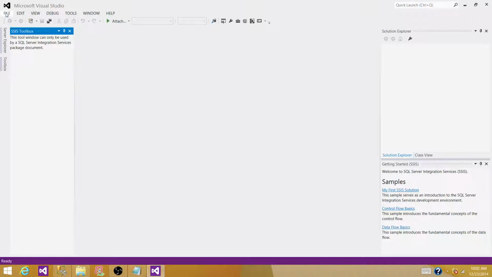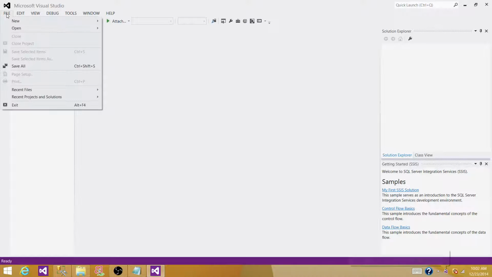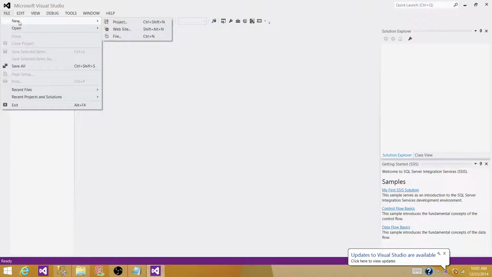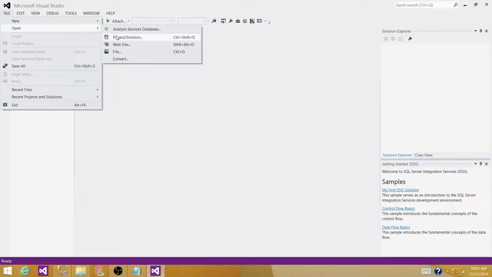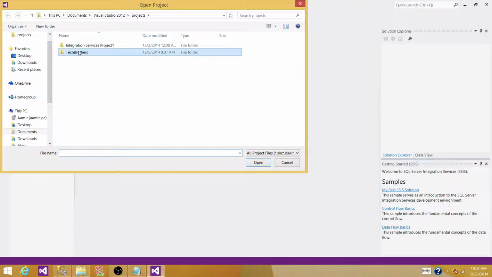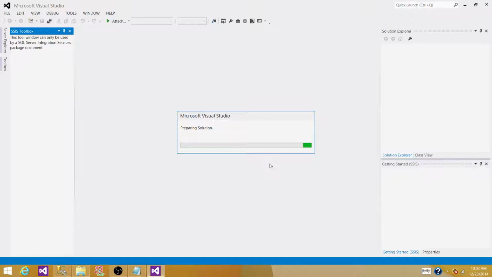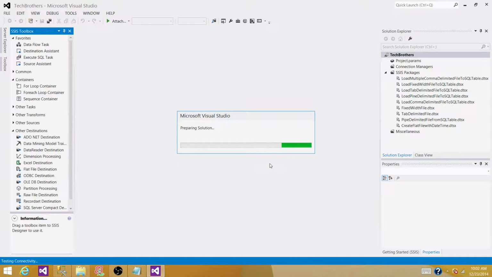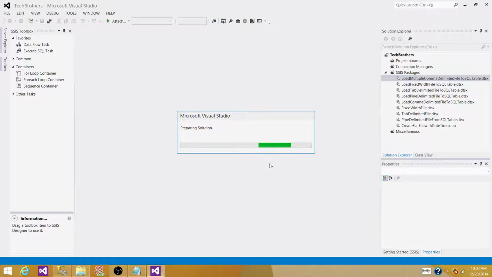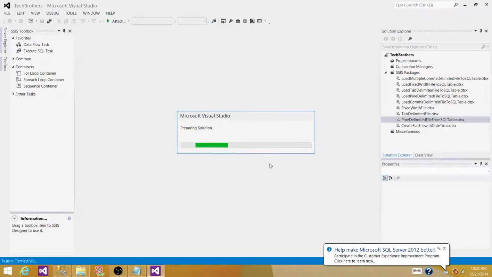Once you open SSDT or BIDS, you have to open a project. If you haven't created the project yet, you can go to New, then Project, and SSIS project. But if you already have one, go to Open Project. I have one project called Tech Brothers. I'm going to open it. The next step is creating an SSIS package inside the project. The project is loading with all those packages right now. It's going to take a couple of seconds and then we will be able to create a new SSIS package.